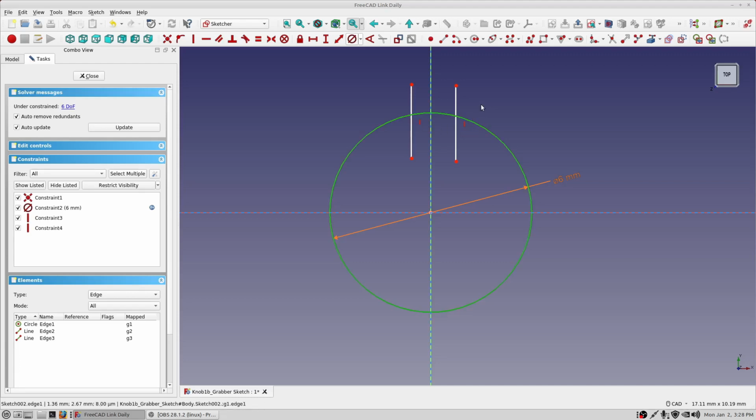In addition to that, what we want to do is make these equal. So we'll give them an equal constraint, and then we also want to make these lines symmetric about the y-axis. We want them to sit right in the middle. So we'll select here, Control select here, and then Control select here, and give that a symmetry constraint.